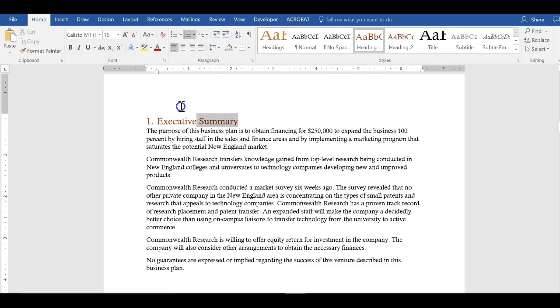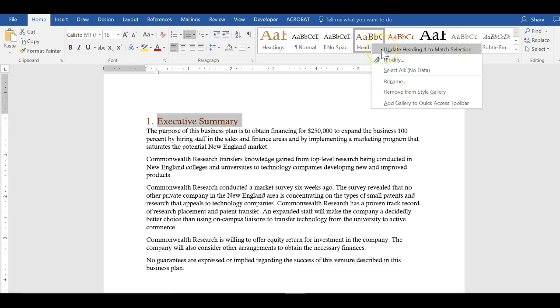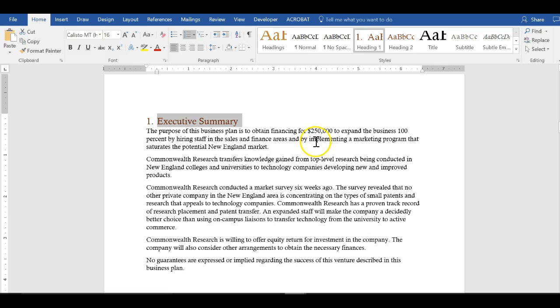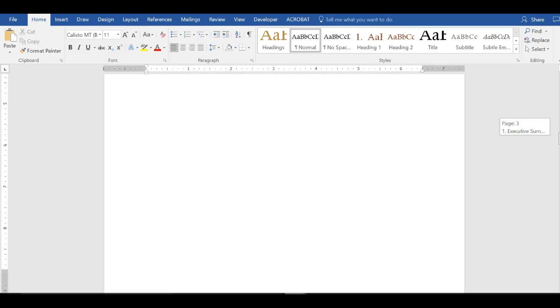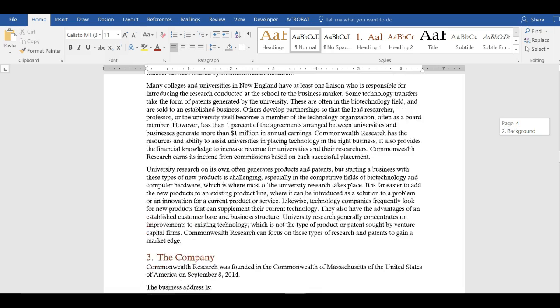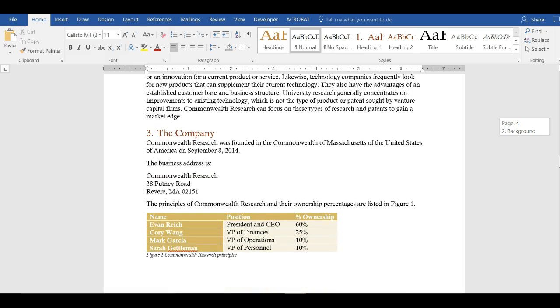So for executive summary, it's heading 1 and it wants me to update it. So I'm going to right click and update heading 1 to match my selection. In other words, to put the number 1 there as part of the formatting. And you can scroll down to see that that did that.